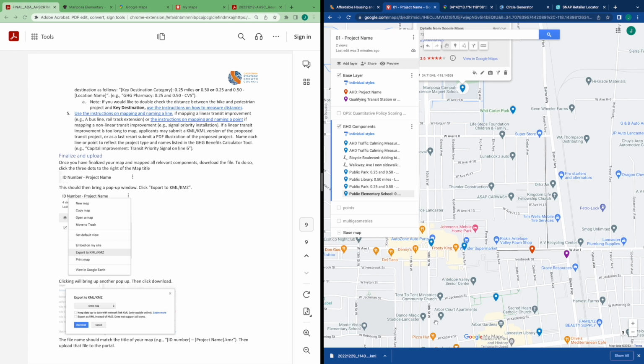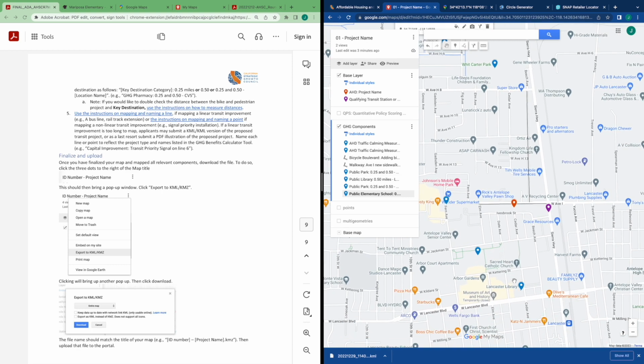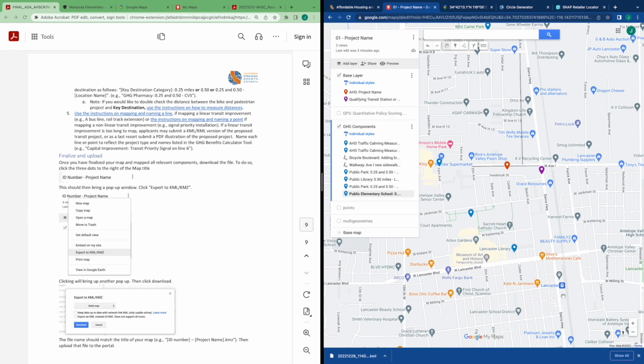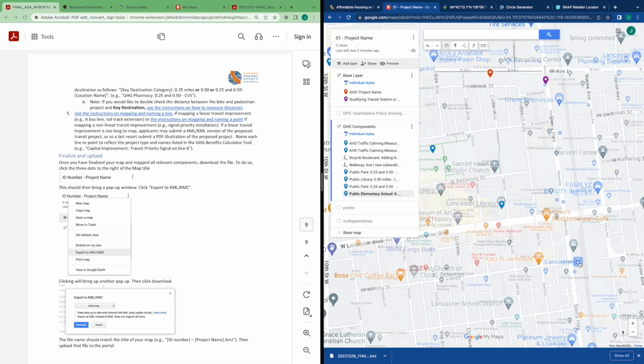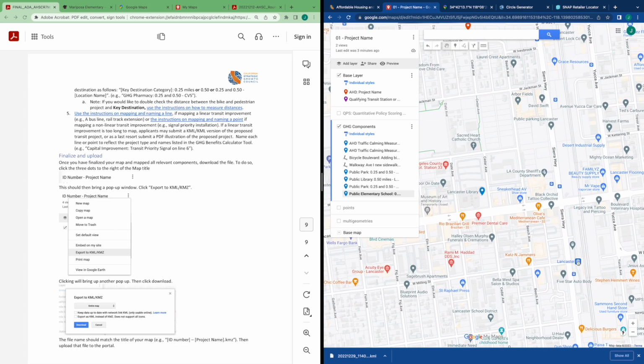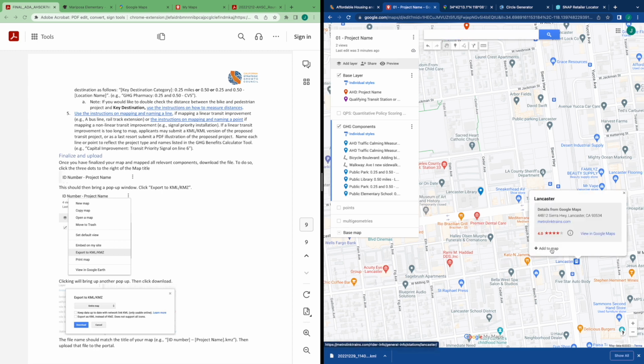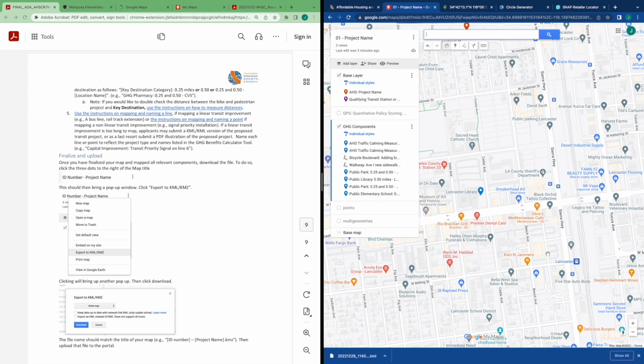So for this project, they have a nonlinear transit improvement at this stop, this terminal. So I would go ahead and click the terminal, or click the best location for it, of where the improvement is taking place, and then click Add to Map. Again, if it's not already identified in Google My Maps, you can click Add a Marker, which is the fourth button underneath the address bar, and then go ahead and click where the improvement is taking place. I'm going to do that.